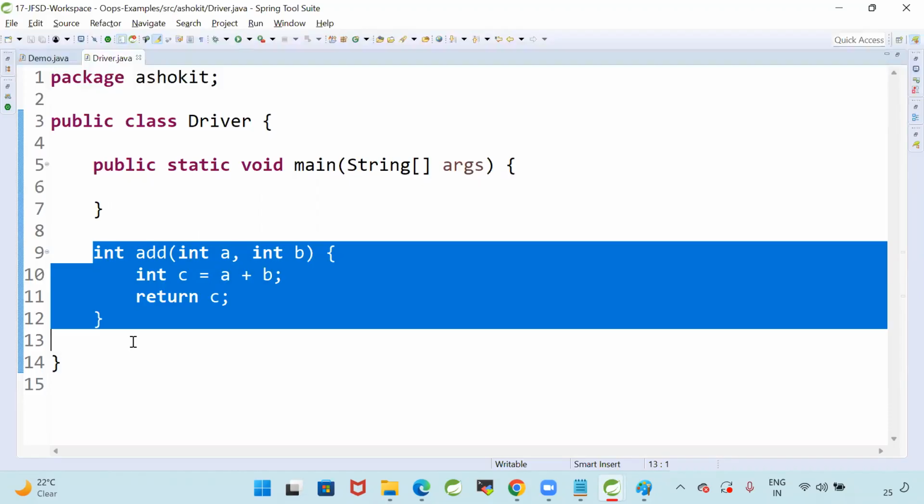How many parameters is it taking? Two. What is the data type of the parameters? Integer. What is the name of the method? Add. What is the return type of the method? Integer. Not C. Integer. Return type is an integer. Okay.